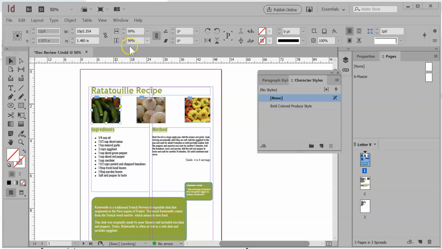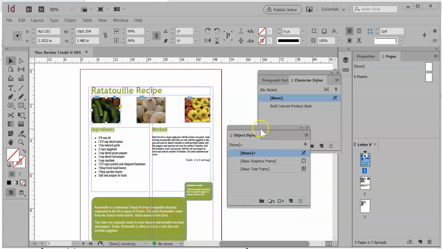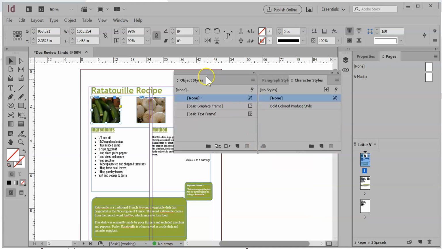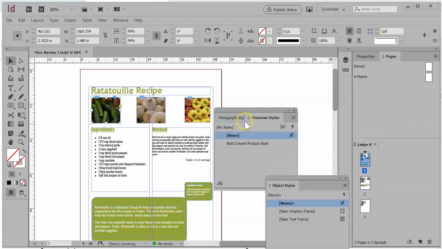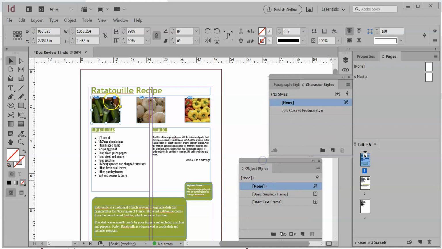But before I do that, I want to bring up the object style panel. So I'm going to go over here to styles, go to objects, and now this is going to be hanging out here, and I don't really have anything worth noting right now. So what I want to do is apply my styles on here first. So how do I do that?